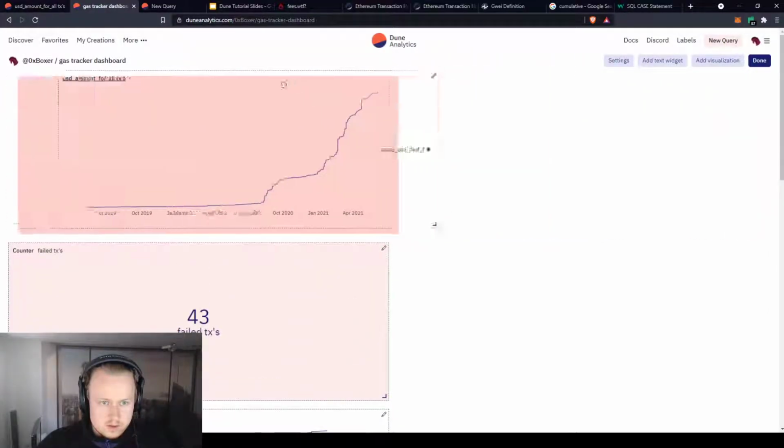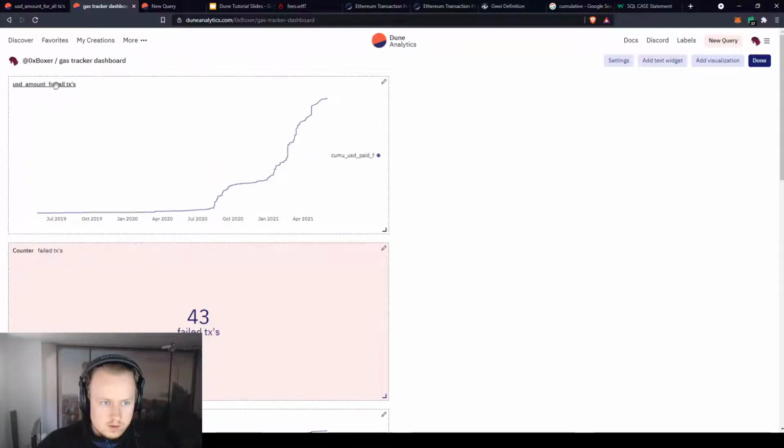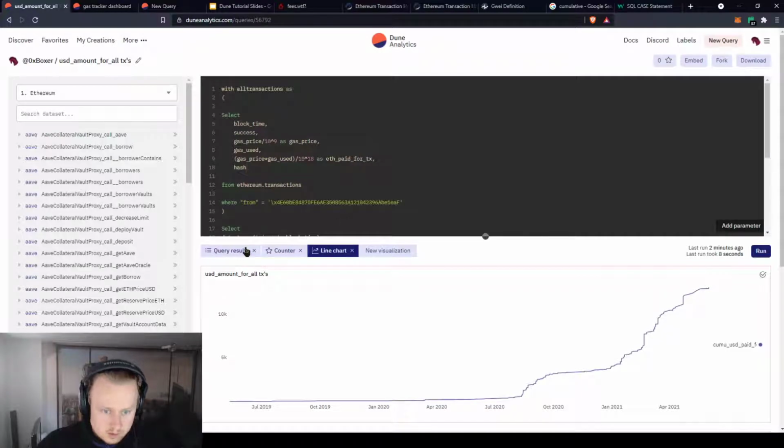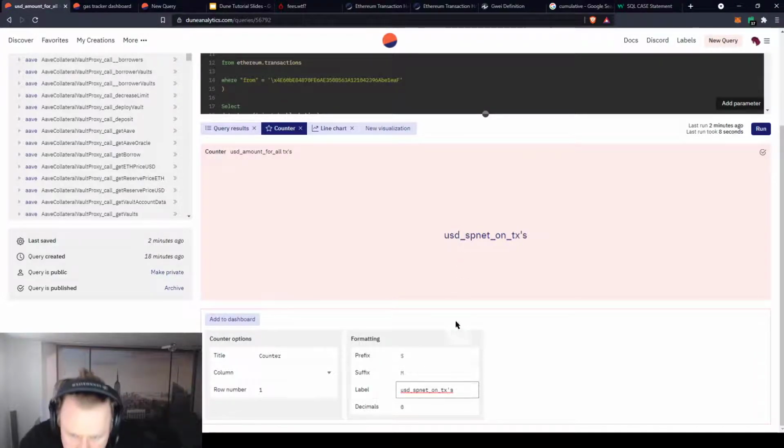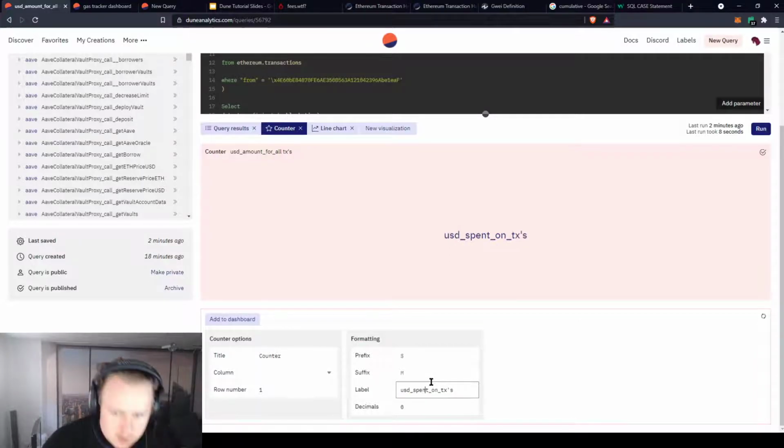So the US dollar amount for all transactions, I think what would be interesting here is if we just do a counter, which is all transactions, and for that reason we're gonna say US dollar spent on transactions. It doesn't seem right. Oh, I can use spaces in here. No machine needs to read this. And we're just gonna give this the dollar prefix, and I'm gonna say this is what I want.